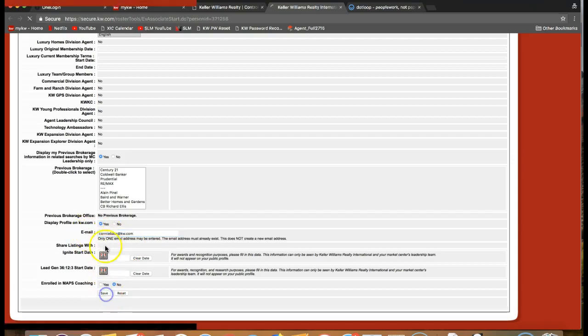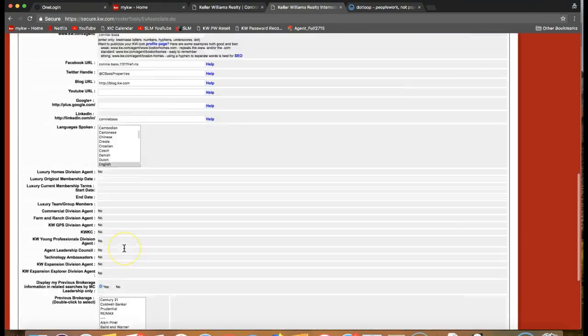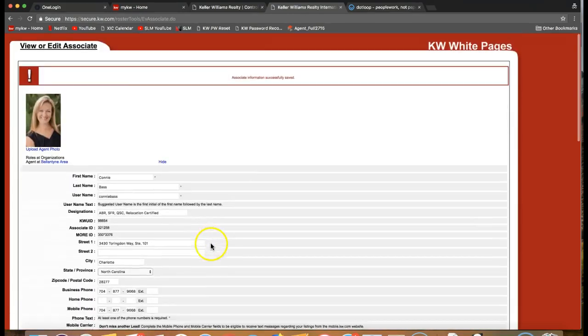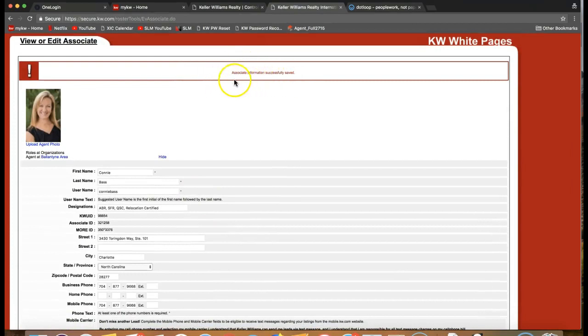Alright, this email field right here is what controls where you receive intranet emails. Okay, it's also if anyone tries to contact you from your agent profile or kw.com, this is the email address that will come from. So that's an important email address to go ahead and update. And once you do click Save on the bottom of your screen, you'll notice it does tell you that the associate information has been successfully saved. So you know that you did that properly. And I can go ahead and X out of that.